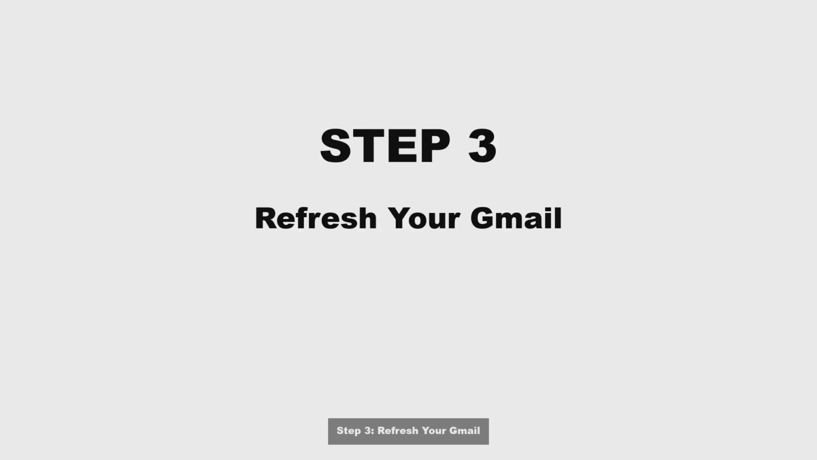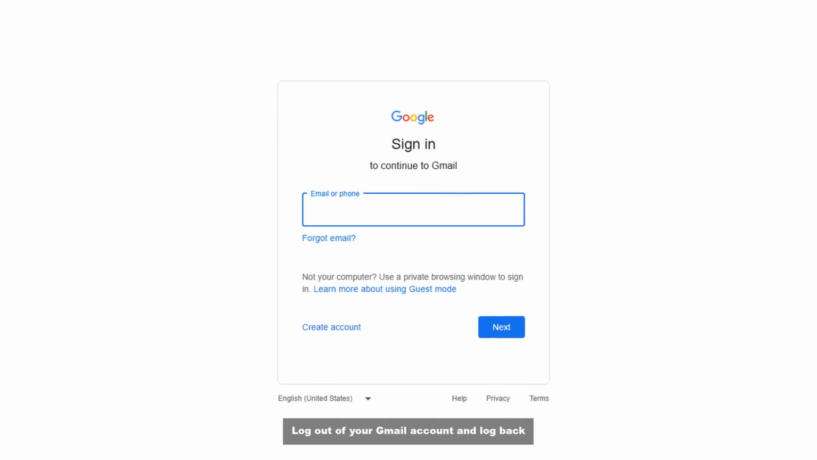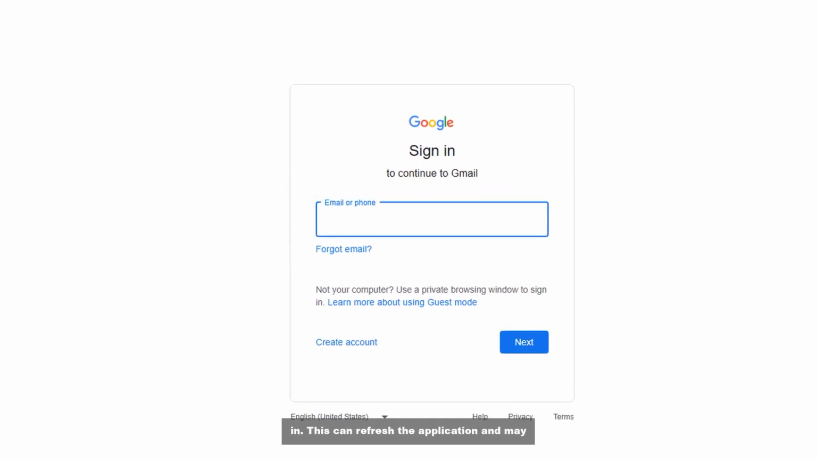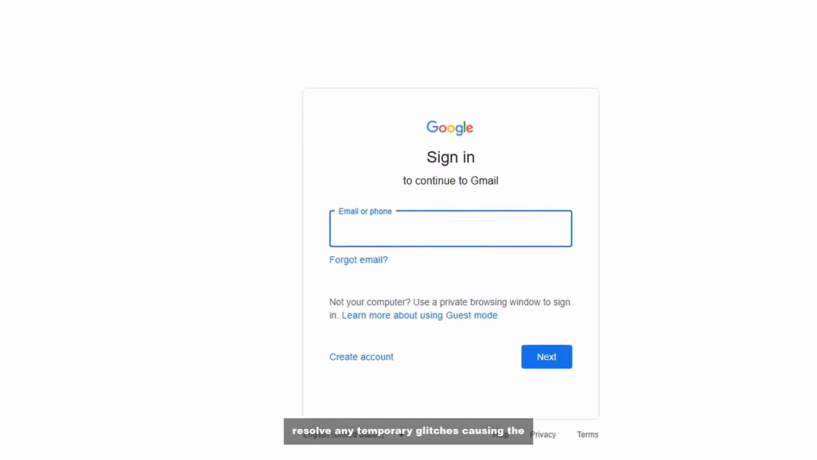Step 3. Refresh your Gmail. Log out of your Gmail account and log back in. This can refresh the application and may resolve any temporary glitches causing the pending status.